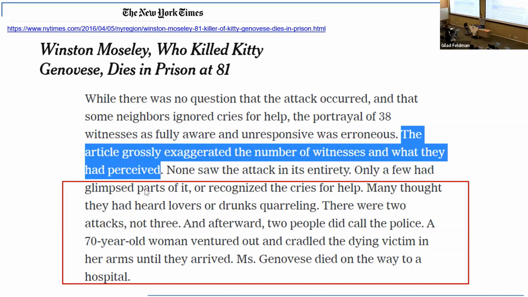Only a few had glimpsed part of it, or recognized the cries for help. Many thought that they had heard lovers or drunks quarreling. There were 2 attacks, not 3, and afterwards, 2 people did call the police. And back then there was no 911, so calling the police meant being put on hold at 3 in the morning, getting the person to actually get your attention.